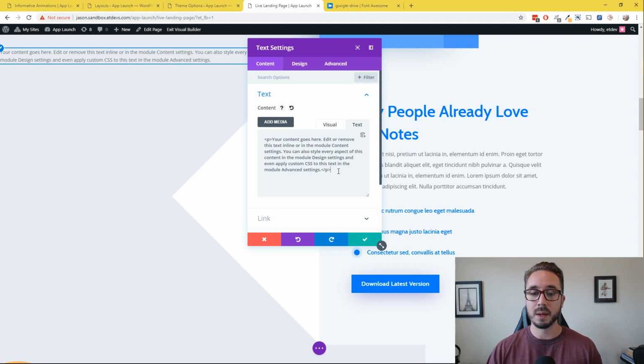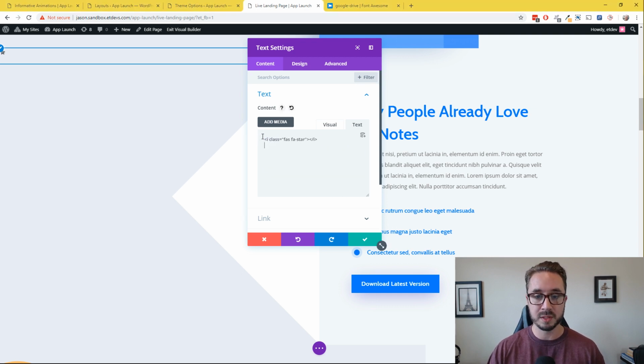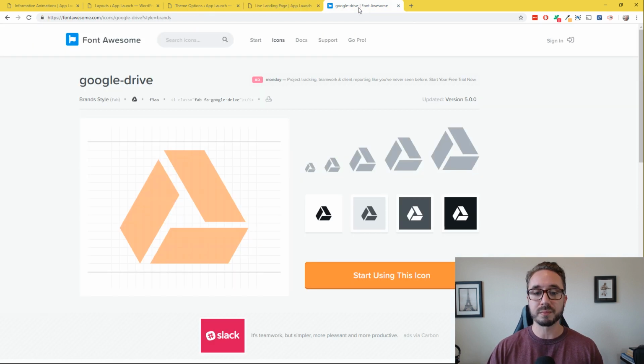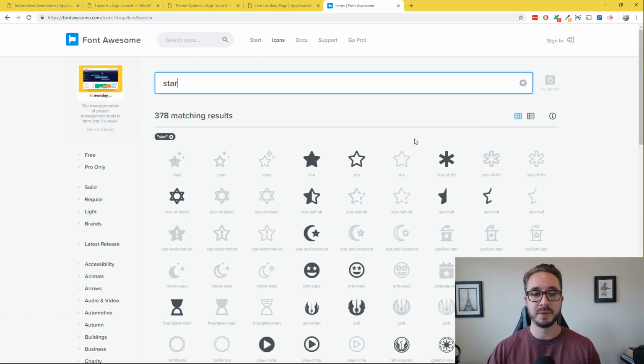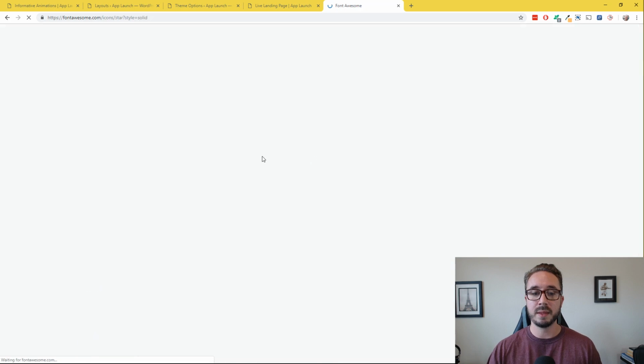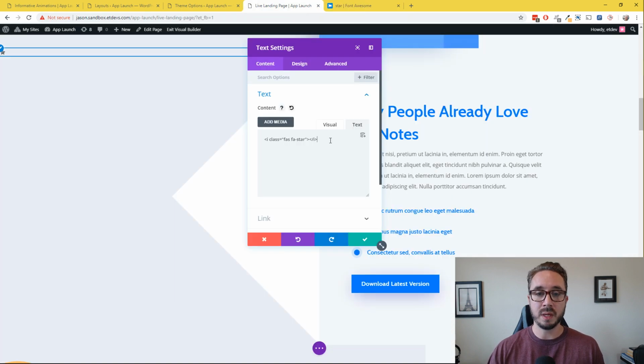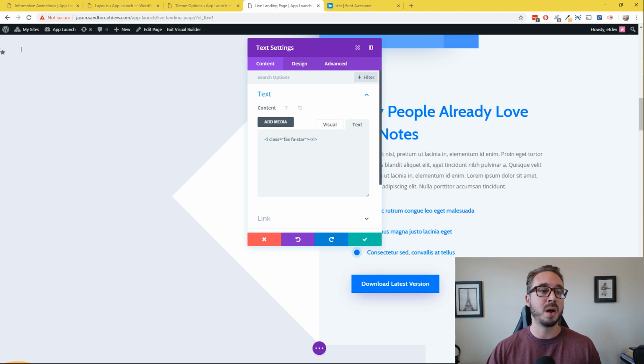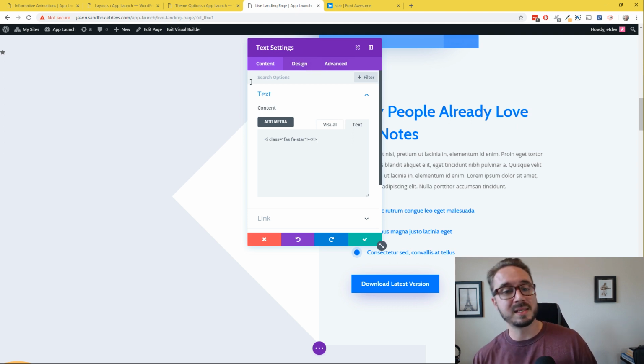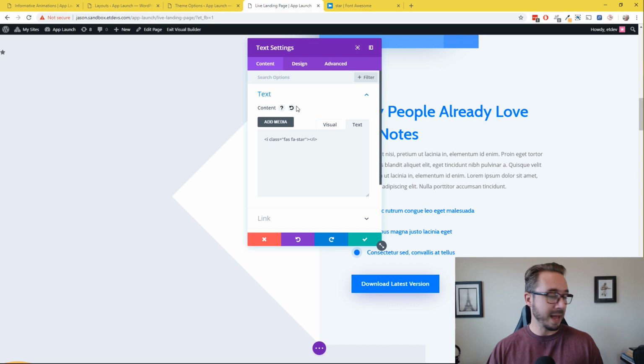So here it is. I'm just going to paste in this Font Awesome HTML code. And if you're wondering what that is, here on the website, I just searched for star here, and this is the one I am using. So just grab the code and then paste it into the text module here. And it's really difficult to see because it's showing up really small because it's inheriting the 14 pixel default text size, but we're going to be changing that in a moment.